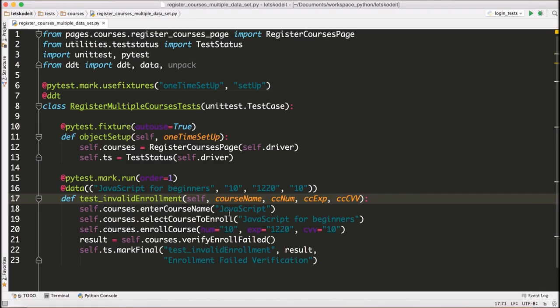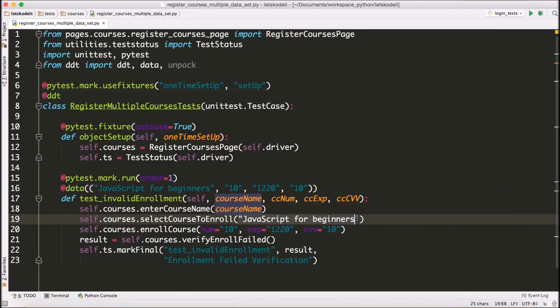Now what we can do is we can just replace these things. This JavaScript thing, we can just replace it with course name. Then we can replace this one because we're using the same thing.